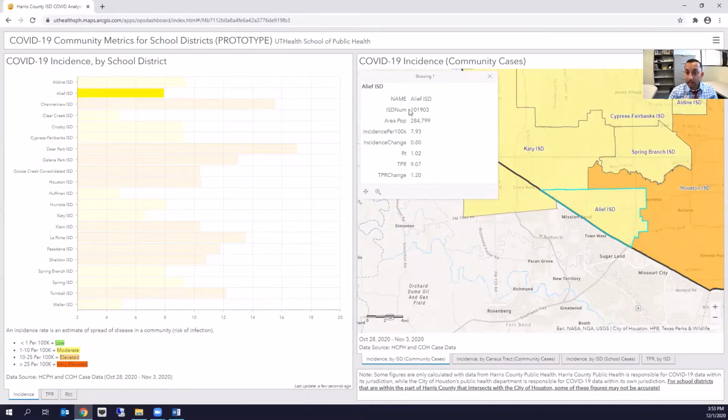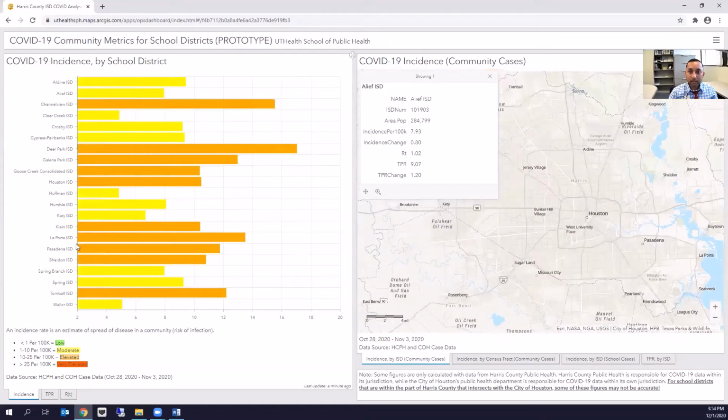It's got the district number, it's got the area population. So that's the population of people living within this geographical boundary, close to 300,000 people. It also tells you incidence per 100,000 people and incidence change from the last 2-week period. Finally, there's some other data points that I'll go into detail on later: rate of transmission, also known as RT, TPR, which is test positivity rate, and TPR change.